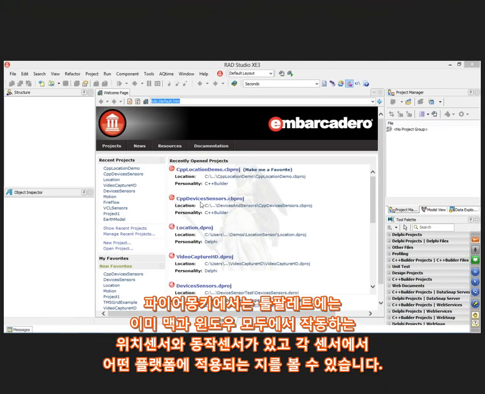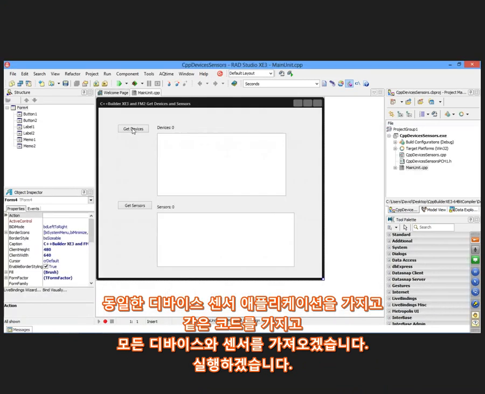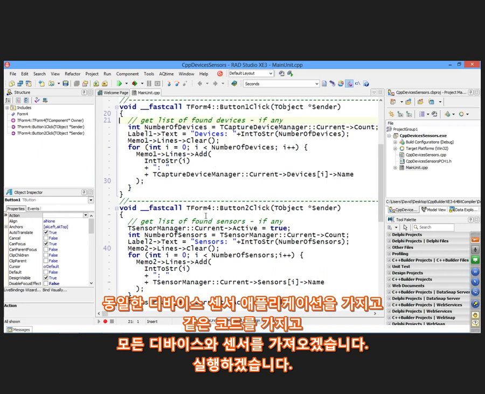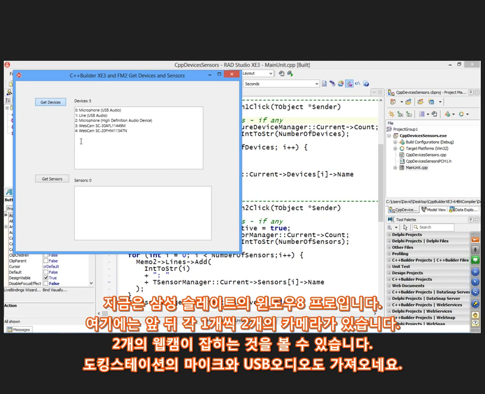What I'm going to do is open up that same devices and sensors application, and it's got the same code behind that's going to go and show me all the devices and all the sensors. And let's run this example. So in this case, on the Samsung Slate, which is running Windows 8 Professional, it has two cameras. It has a forward-facing and a backward-facing camera. So there's the two webcams. It's got a microphone and a line. It's got two microphones. Well, actually, one of them is USB audio, which comes as part of the docking station.